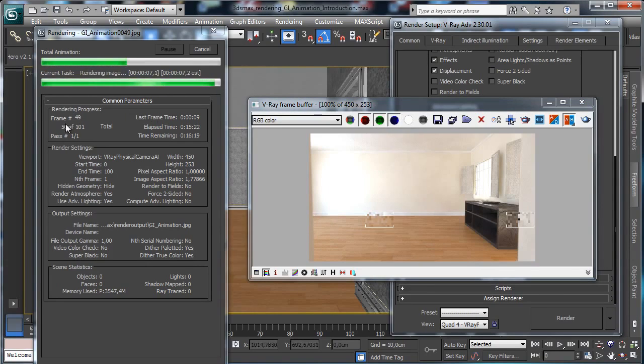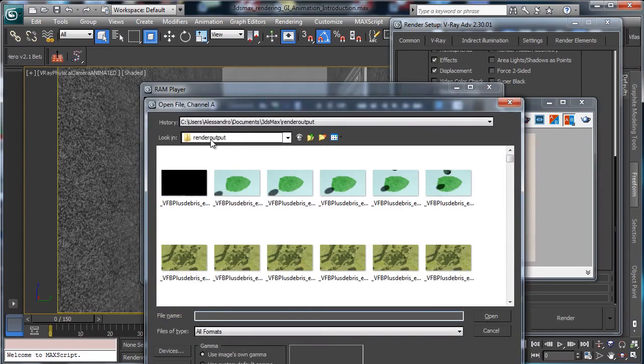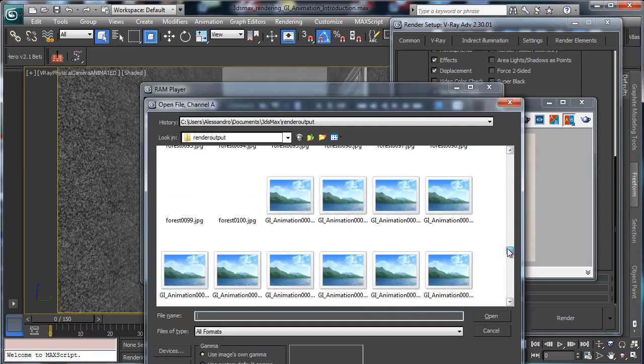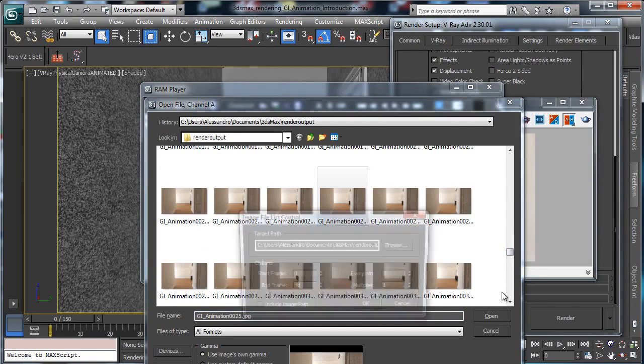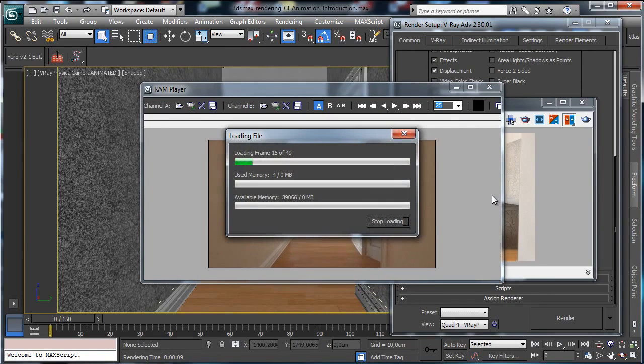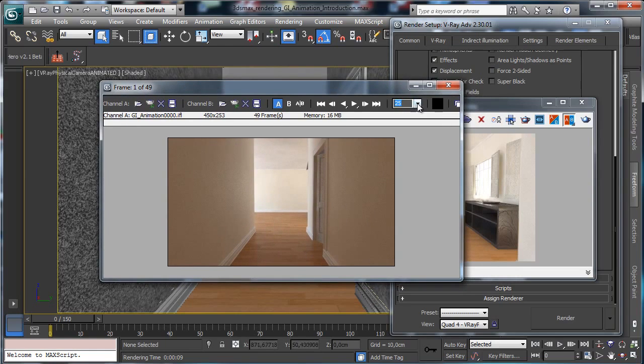So you see we have 50 frames, so we can see what happened if we try to play the animation. Let's go to the GI frames. Okay, nice. Let's load it. So that's our animation. You see that the quality seems not bad, and we used really low values for the global illumination parameters. Let's see in play.